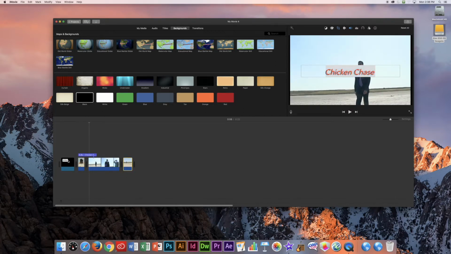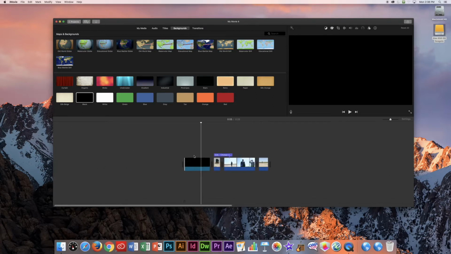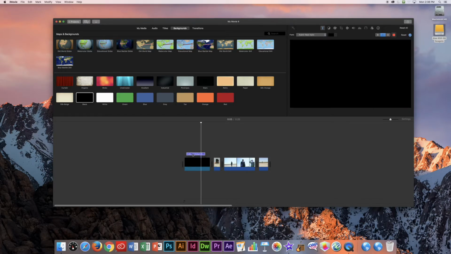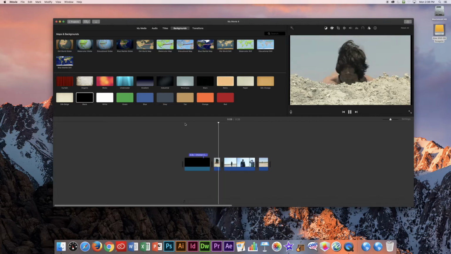So anyway, I put this black here at the beginning. I can extend it if I want. Grab the front or the back, drag it a little bit, either direction, give it more head or tail. And then I could drag this on top. So maybe I want this. I want to start on black. It's always good to have a little black at the beginning anyway. And then I just have black, and then it goes chicken chase over black. Okay, a couple seconds, and then it goes into the movie.